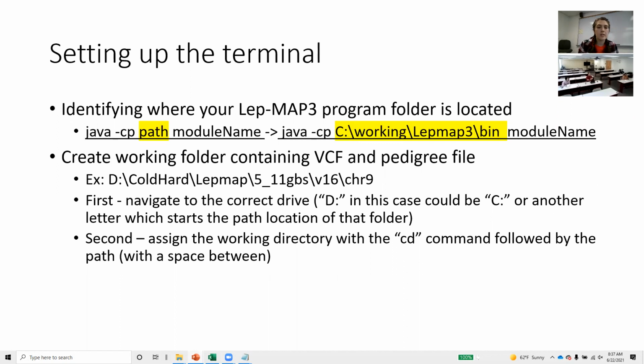So Lep-MAP3 doesn't have a GUI, it works in the command line. And we discussed how this little fragment right here is the base of what all of the modules use for your instructions to type in. It always starts with java -cp because it runs in Java, and this is a copy function. And then the path should direct the terminal to where the Lep-MAP3 bin folder is.